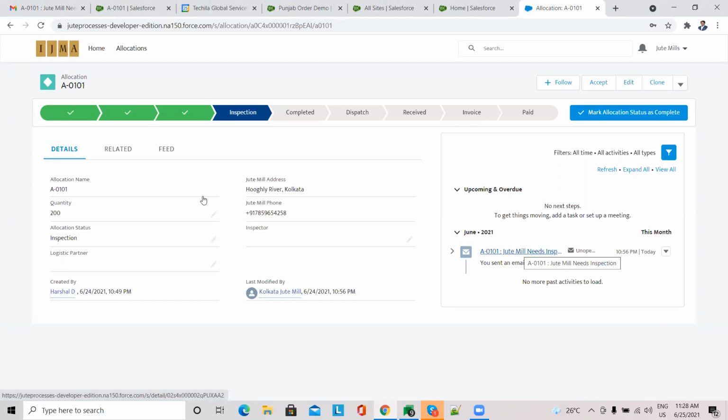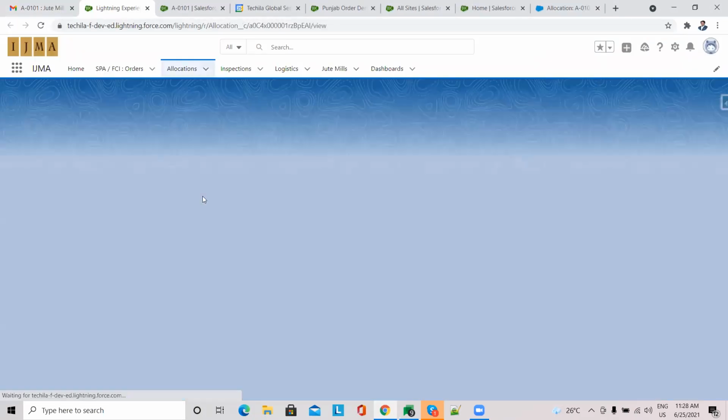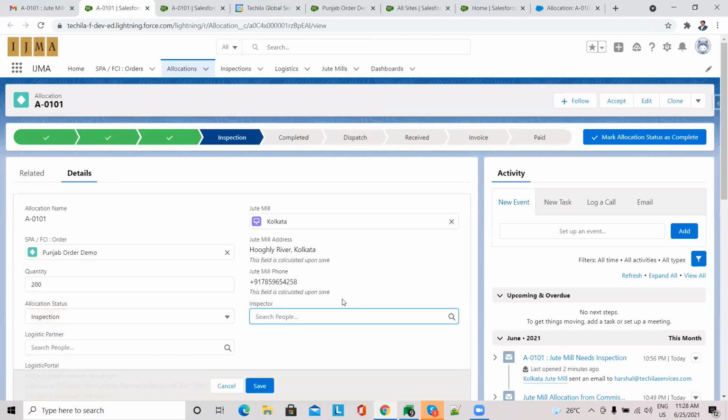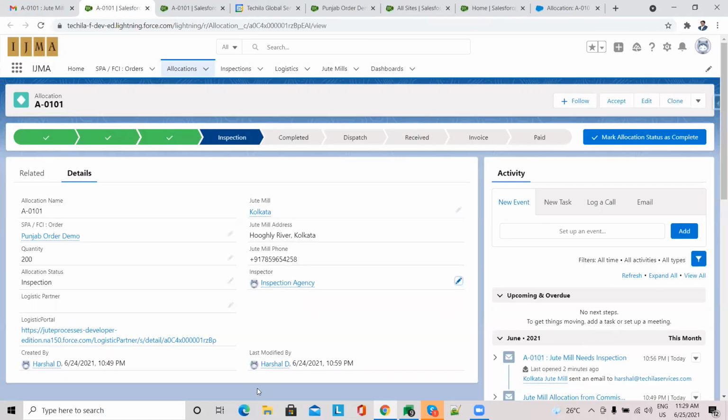This is how it looks. He clicks on this link, logs into this system, and it directly opens this record. And over here, he can select the inspection agency. For logistics, it's Gati. So as soon as he clicks on this inspection agency, it means he has invited that inspection agency to go for an inspection for this allocation.